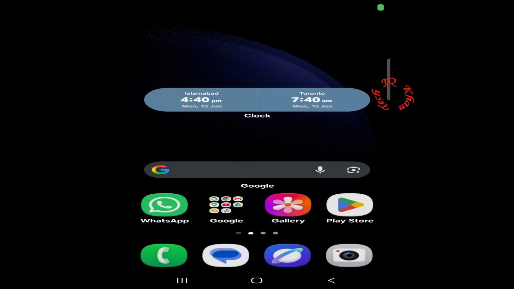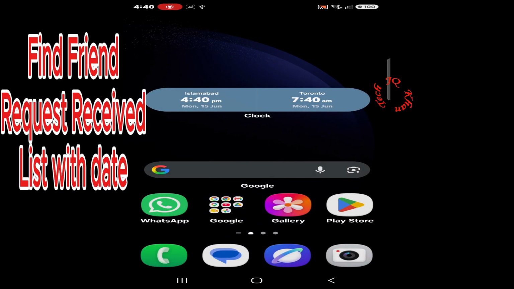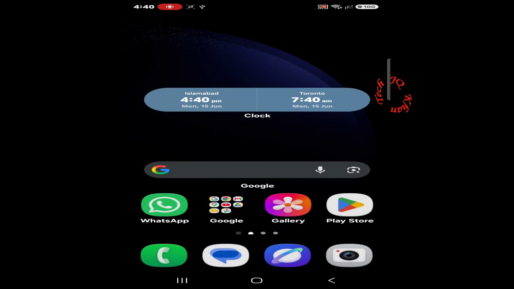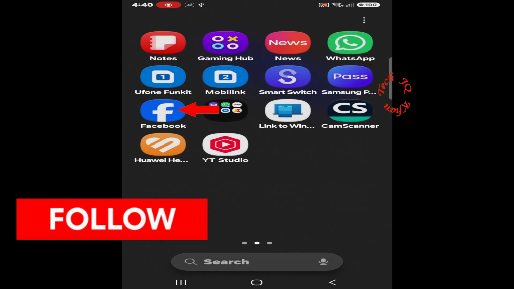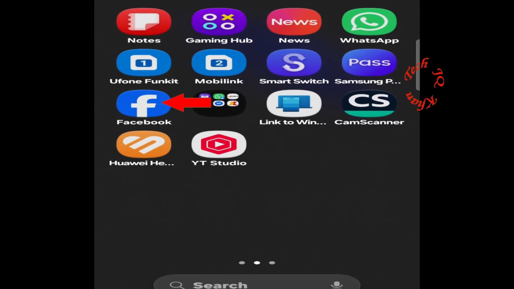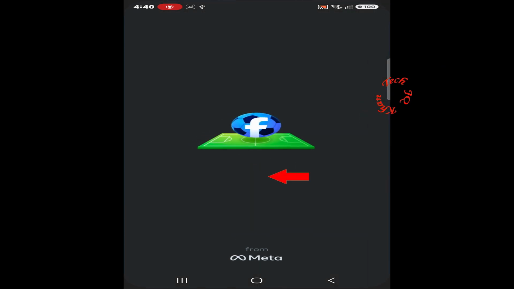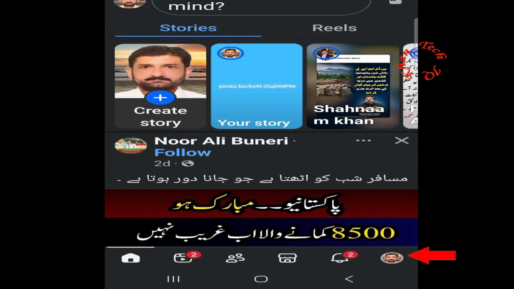Hello viewers, let's find the friends you have removed, the friend requests you have received, and the friend requests you have sent to others. You will also learn how to view your Facebook friend list in the order you became friends, sorted by date. First, open Facebook and then click on your picture.